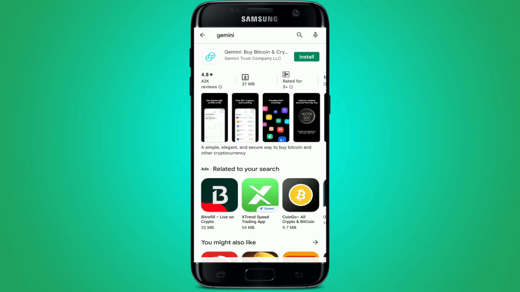Gemini is a simple yet elegant and secure way to buy Bitcoin and other cryptocurrency. It allows you to securely buy, sell and store cryptocurrencies like Bitcoin, Ether, Dogecoin, Shiba and much more.